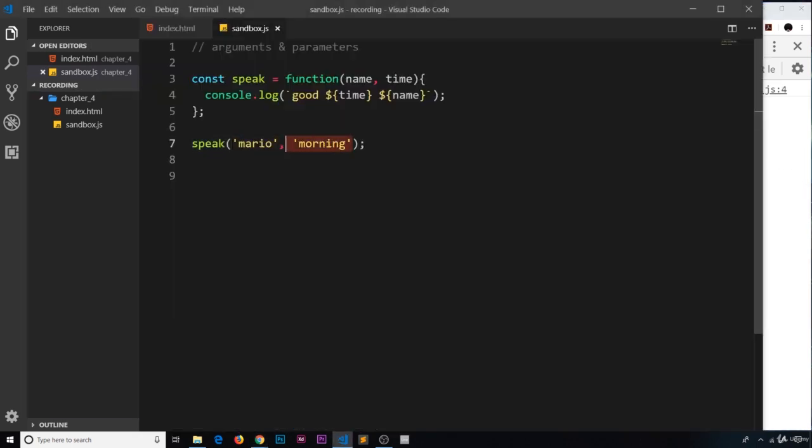Now the order is important. The order of the arguments must match the order of the parameters. We can't pass in the name second and the time first and expect that the function is going to know what those things are. No, it assigns the first thing here to the first thing here, the second thing here to the second thing here, third, fourth, and so forth. Okay?